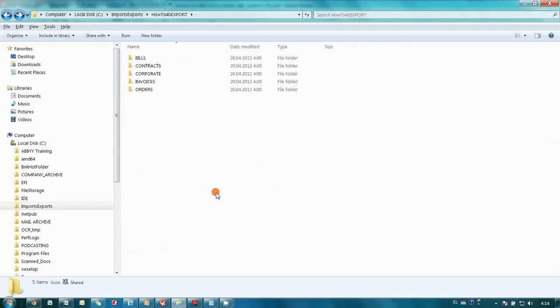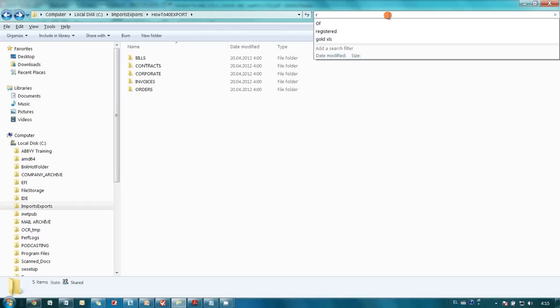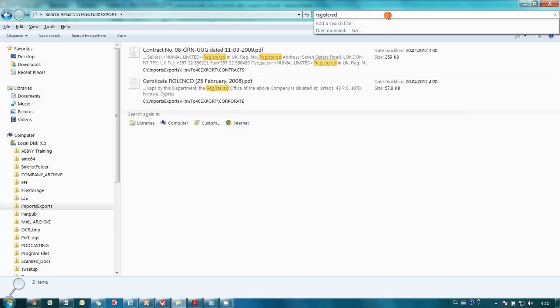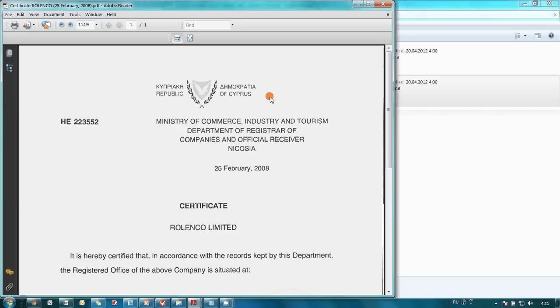Another great advantage of searchable PDF format is that it can be indexed by Windows. So even if you forget where you saved the file, you can always find it. For instance, let's try to find the certificate of registered office. As simple as that. Here it is.